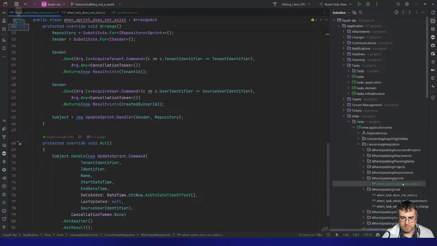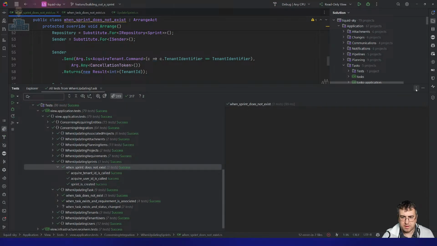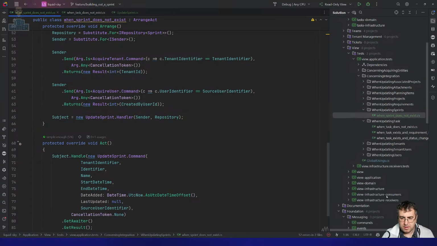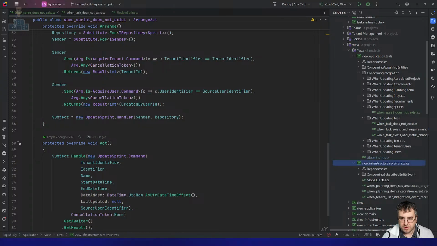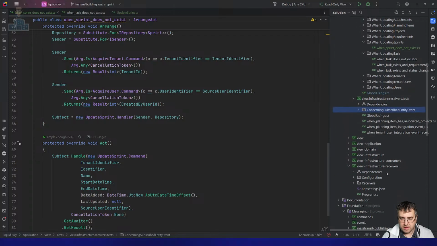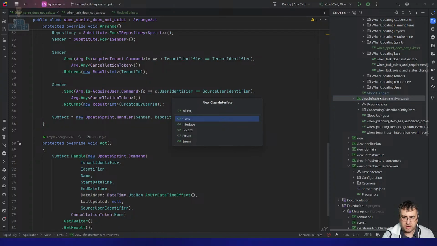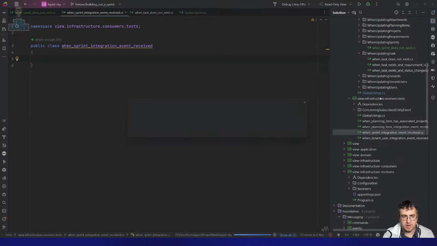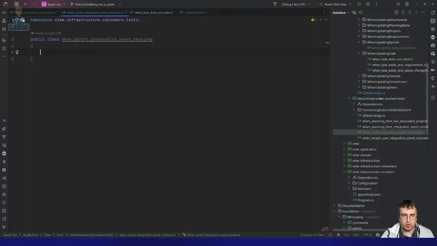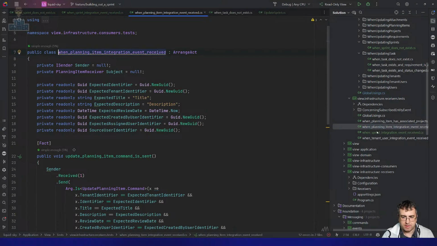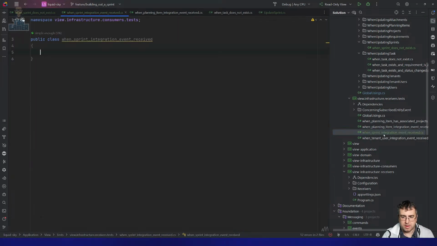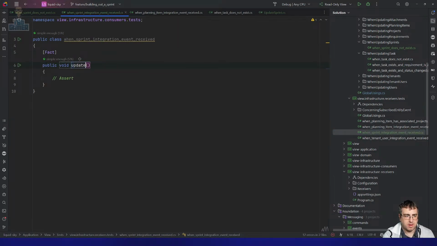They're not necessary. Okay, so let's see what happens now. Ta-da, that works. Okay. So now in our receivers, I don't do these enough, and I should. When sprint integration event received, what I'm validating here is that I'm passing the right data to the actual handler. Update sprint handler is invoked.